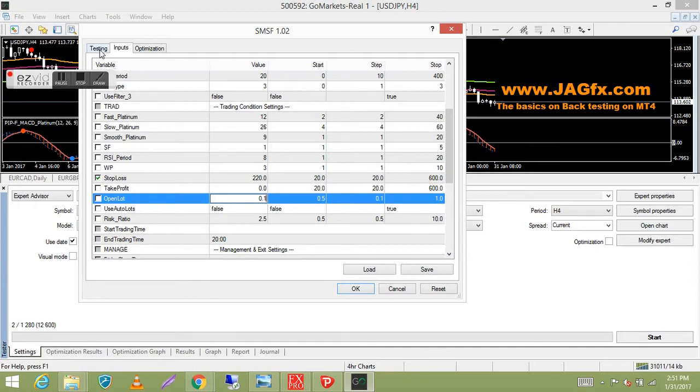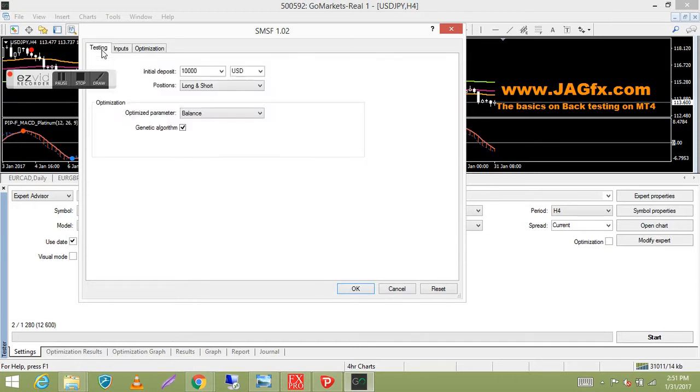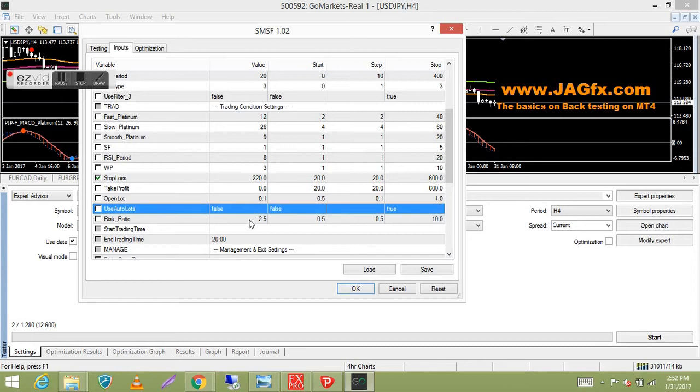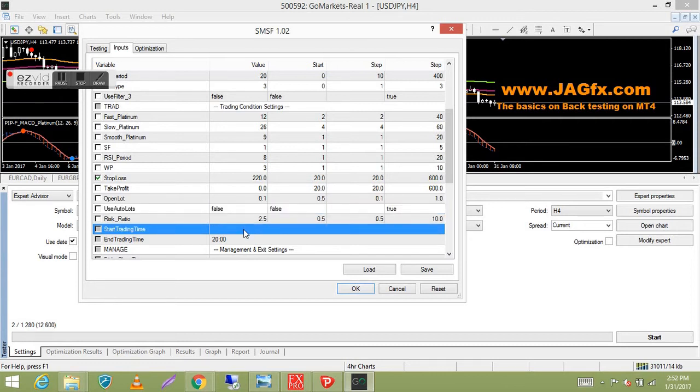So go back to inputs. So 0.01 lot, I'm not going to worry about any money management. Start time and trading time, I'm not going to worry about any of that stuff. It's just on the basics here. Close end time, no. Use filter close, no. Use break even, you've got an option of using break even, no, I'm not going to worry about that.